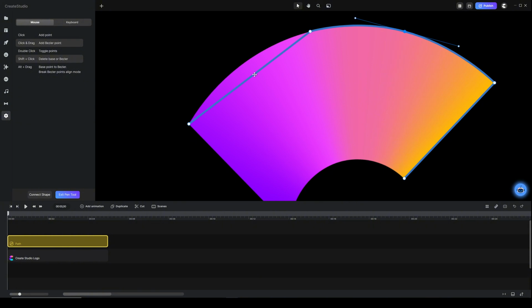Now I want to go for the next one. So I'm going to click between the lines one more time right here to add the Bezier first, and then drag it so I can turn it into a curved line. And it seems perfect actually. I don't need to play with the handles.